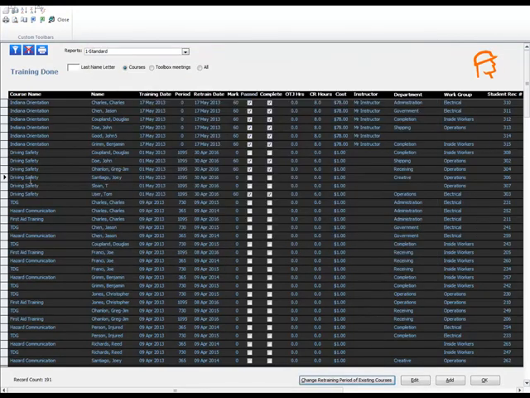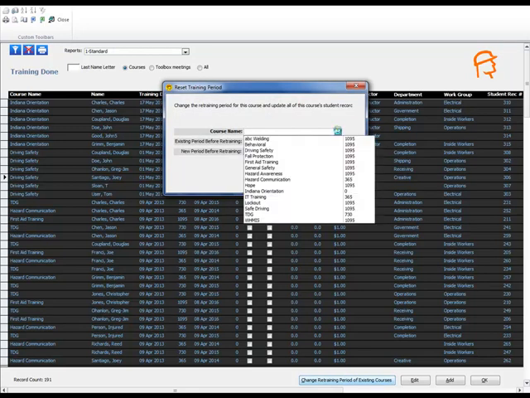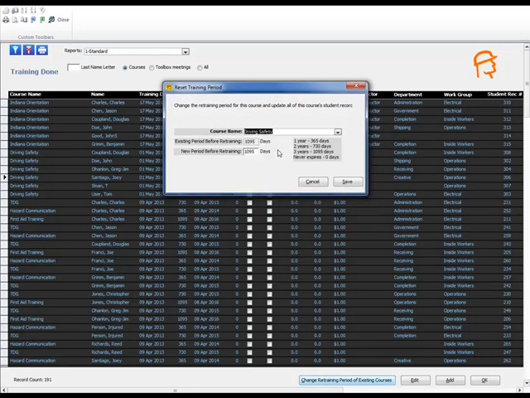If you need to change the retraining period of any existing course, use the button at the bottom of the Training Done screen. Select the course and set the new period before retraining days. Note that retraining period is done in days, so 1 year would be 365 days, 2 years 730 days.